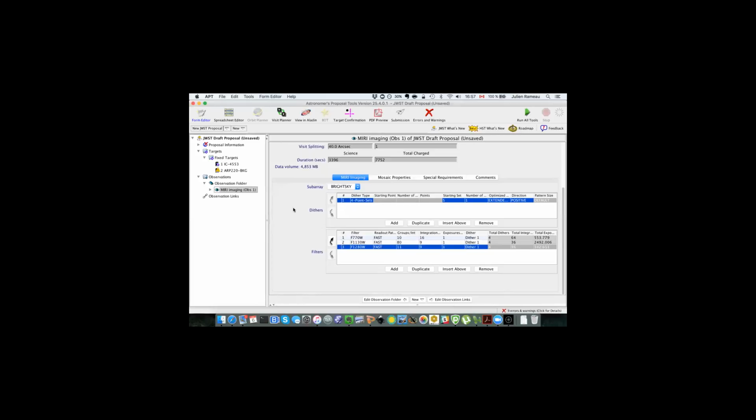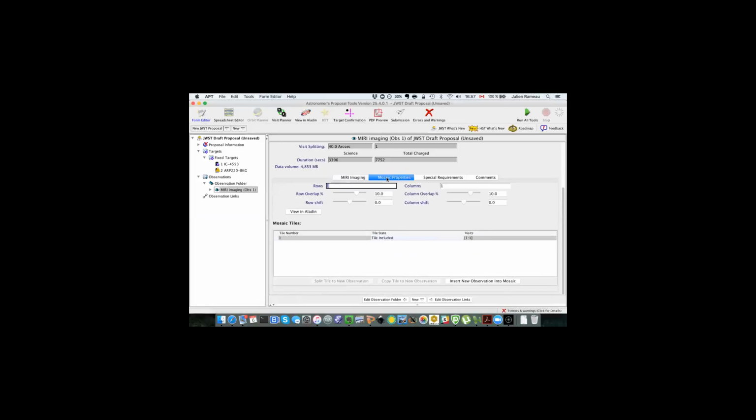So we saw with Sky that we needed basically to do some mosaic to cover the entire galaxy with MIRI, but since we now have a subarray, which is half the size of the entire detector, we will need to double the size of the mosaic. So to do so, we will click on the mosaic properties, and I will do a 2x2 mosaic, so using 4 tiles. And we can go to view in Aladin.